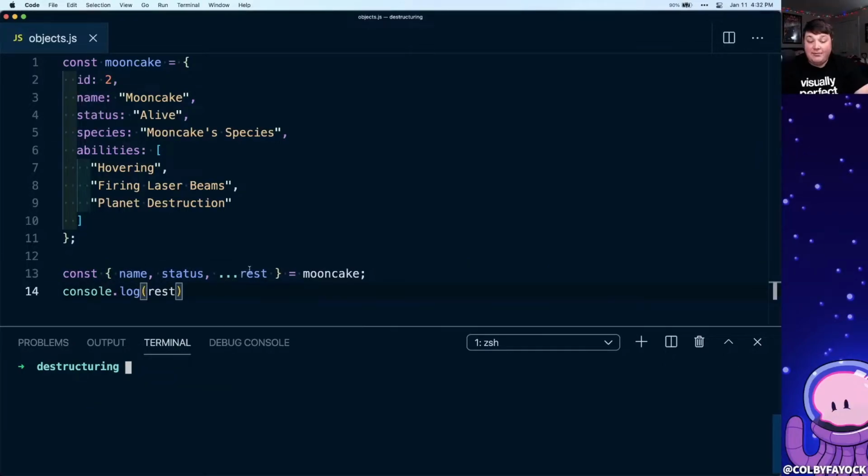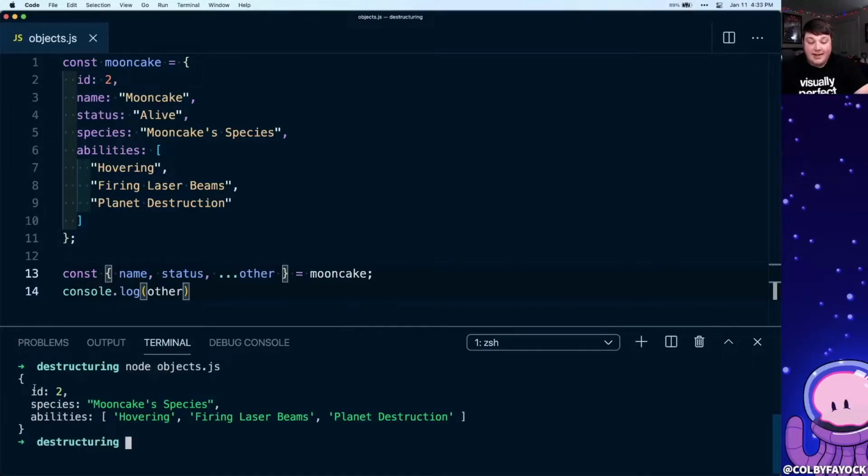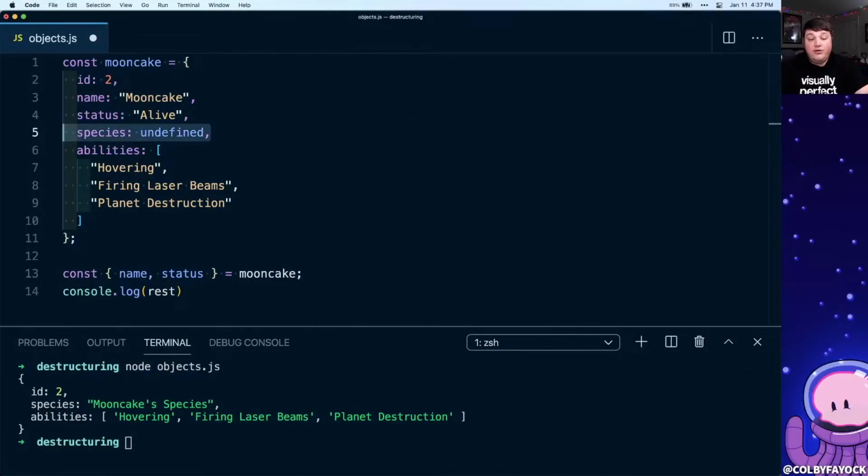We don't have to name that rest, we can name that whatever we want. Say we wanted to name that other, we can still run our script, and we can see that we still get that object. The nice thing about rest is it's just a descriptive way to name that group of values. In this particular example, we're using data that we know is defined. But say we wanted to grab the value of species and make sure that there's always a value available, even if this value is undefined, or if we don't even have it at all.